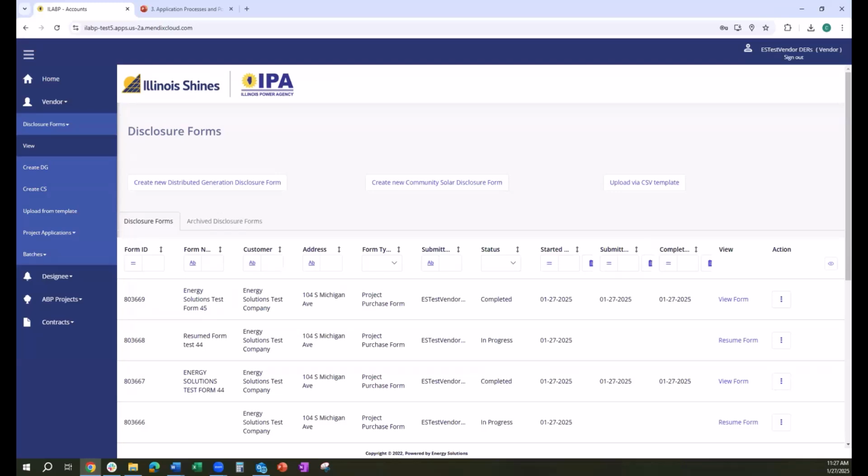And now I'm going to go through the action menu for the completed form. So from the action menu, I can download the form PDF or a PDF of the signed form. I can also make a copy of the form, which can be a helpful feature if you need to reproduce a form that has many of the same details as the existing form without having to completely start from scratch.